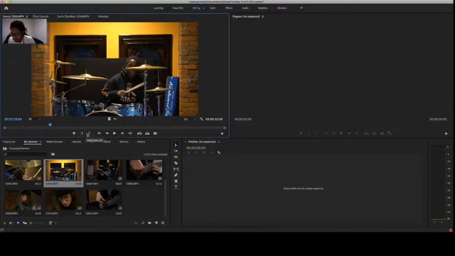I will come on down here and right here we have insert. The shortcut is the comma. Overwrite is the period. So the insert will insert whatever you clip from your source panel to your timeline, wherever your cursor is on your timeline, when you hit the comma or click insert.